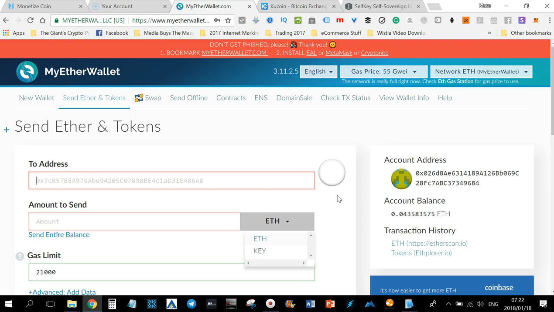Before I continue, I just want to let you know that this is not financial advice. I'm not a financial advisor. I'm just showing you what I'm doing in terms of investing in different cryptocurrencies and in different ICOs, right? So without any further ado, let's get to the meat and potatoes of this one.